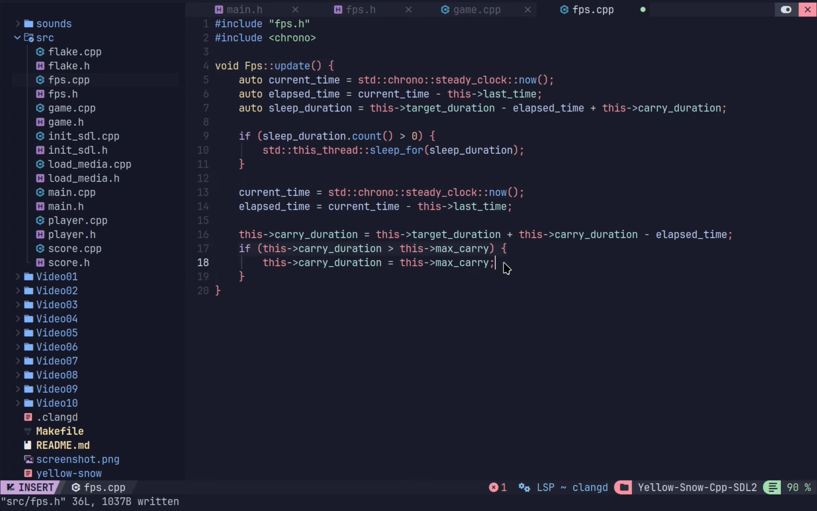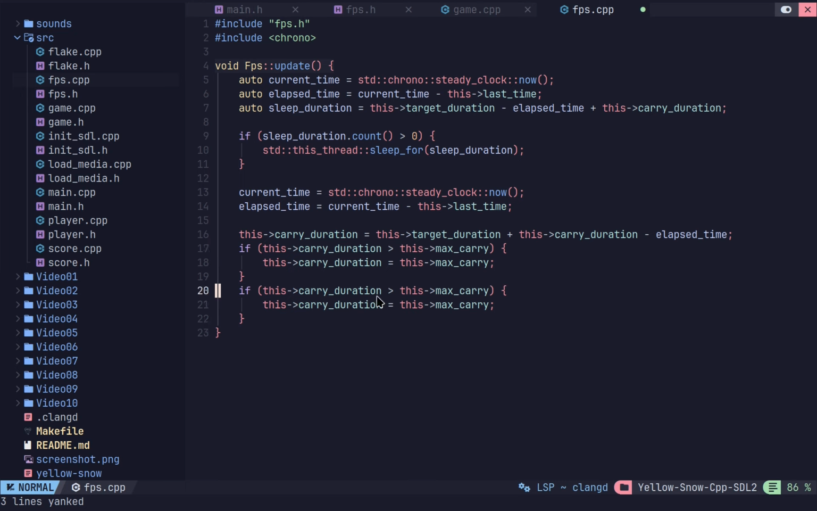Okay, so that's that, but we're also going to do it for the negative version as well. Right here, I need a semicolon. So we're going to clamp it on the negative version as well. If this is smaller than the negative version, we are going to make it the negative version. So it can't exceed this 50 milliseconds that we set. This carry duration is going to be whatever keeps it on track, but we are not going to let it go beyond 50 milliseconds.